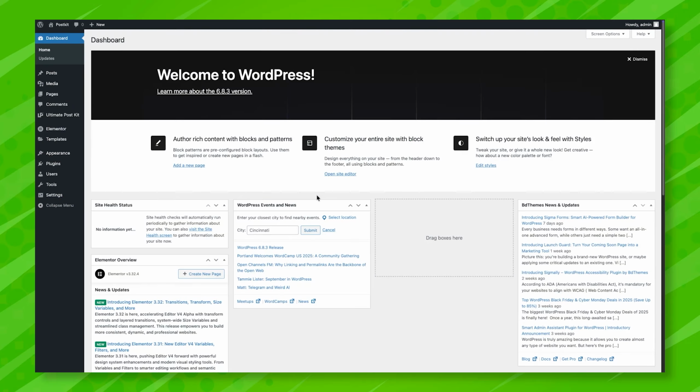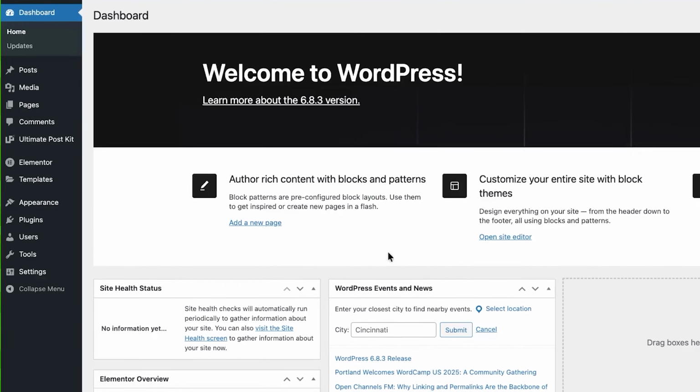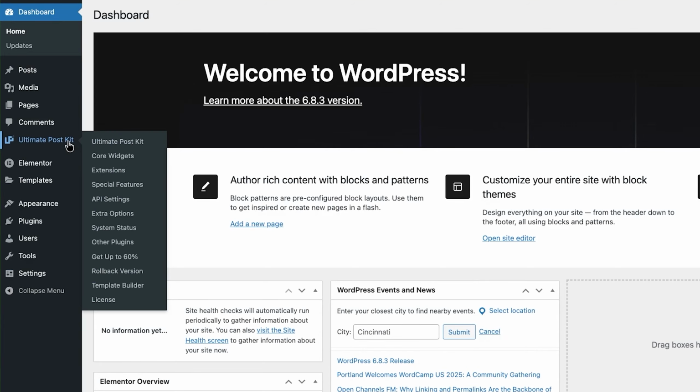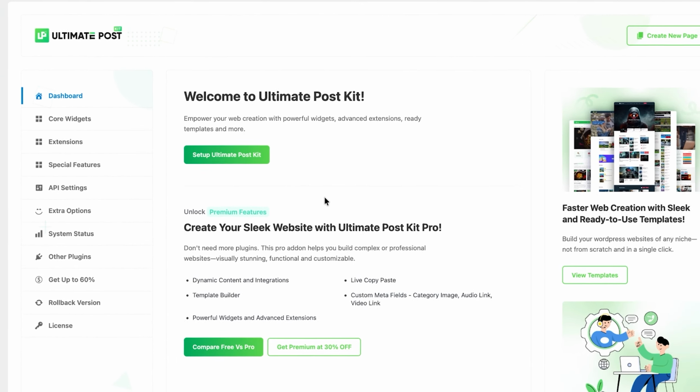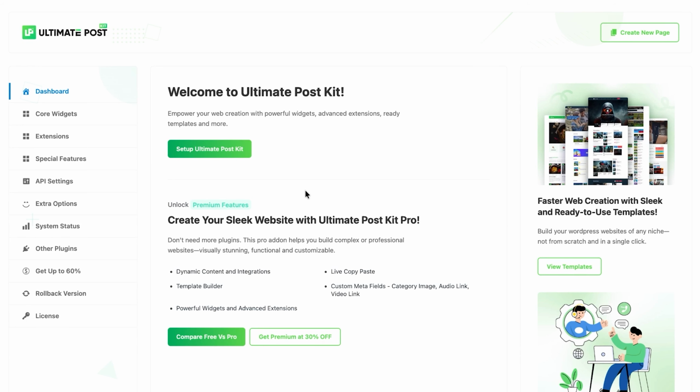To get started, open your WordPress dashboard and click on the Ultimate Post Kit tab from the sidebar. This will take you straight to the brand new dashboard introduced in version 4.0. The interface has been completely redesigned for better navigation and a cleaner experience, featuring a vertical layout of organized tabs including dashboard, core widgets, extensions, special features, API settings, extra options, system status, other plugins, get up to 60%, rollback version, and license.